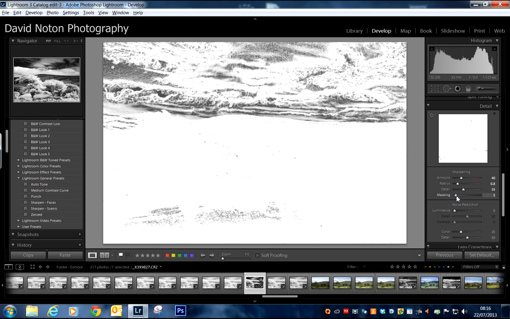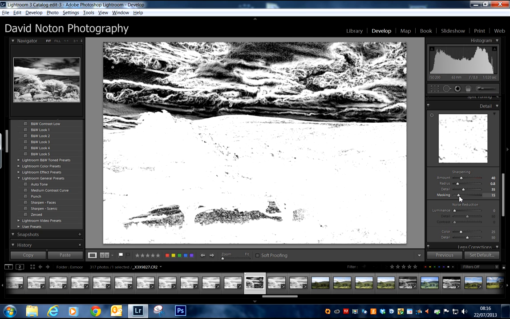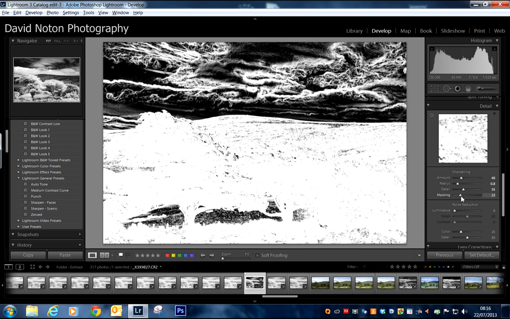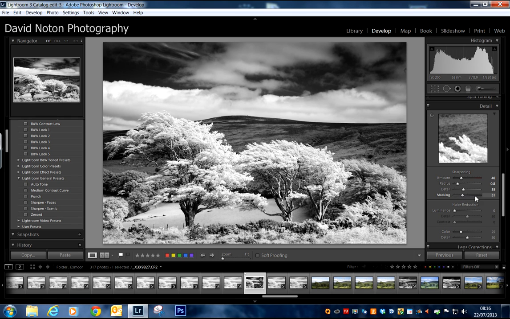The masking is the black area, and that's telling me where no sharpening is going to be applied. We only need to apply sharpening to the areas of the image where there are definite edges to sharpen. And for example, in the sky, that's not the case. So that's quite a bit of masking I've put on. And there, I'm pretty much done with that picture.